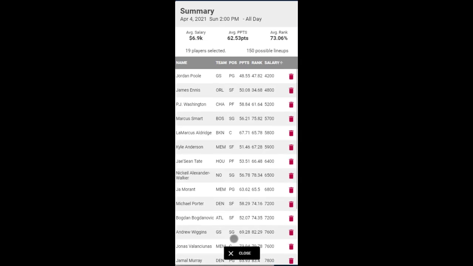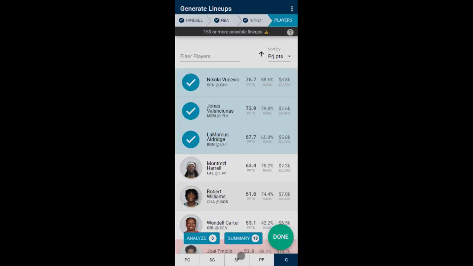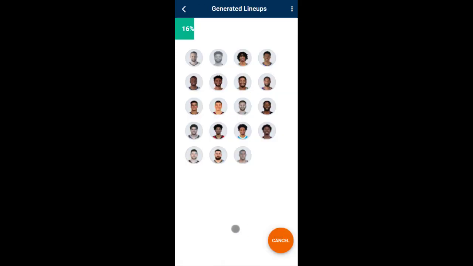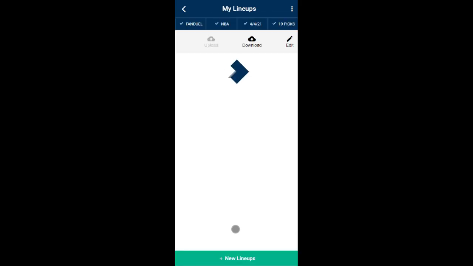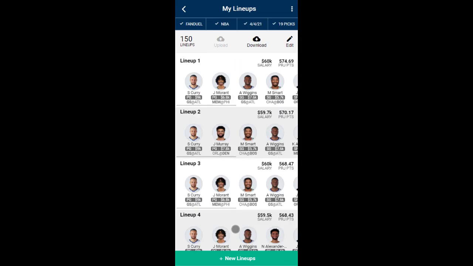We will now hit the Done button and allow the StatShark optimization engine to run through millions of permutations and combinations to bring back to you the best possible lineups based upon the players you have chosen. Once the optimization has completed, you are presented with your lineup screen.